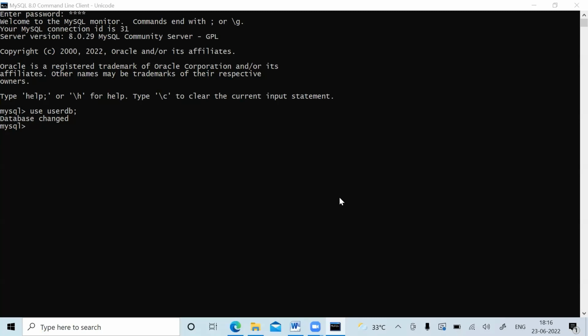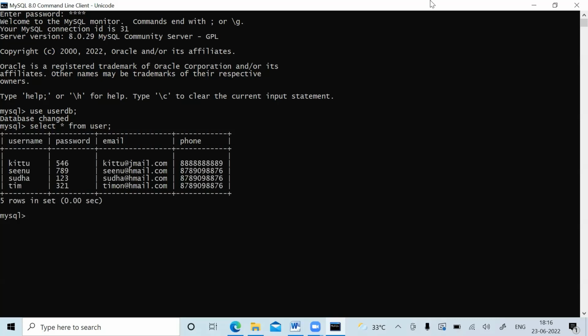To check it, I am using the command select star from, and the name of the table is user. So I'm saying select star from user. You can see, friends, earlier there was only username and password. Now you can see email and phone is also added, and I have used the update query command to do the manipulation.